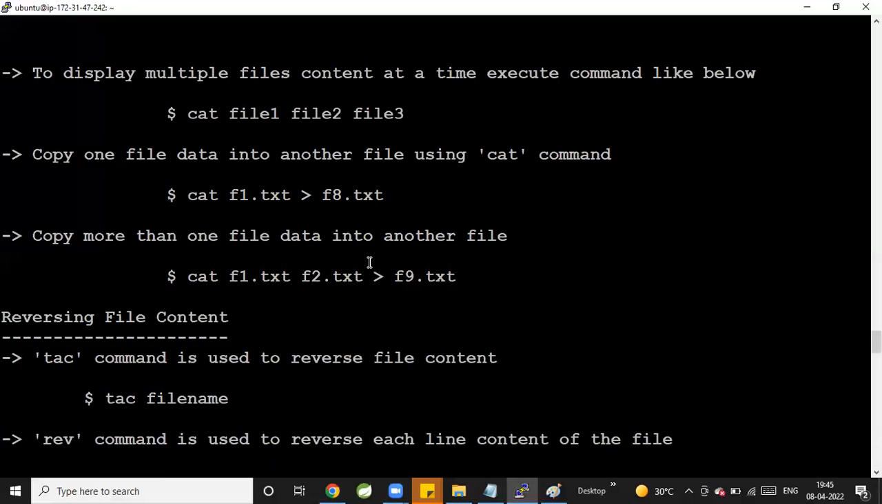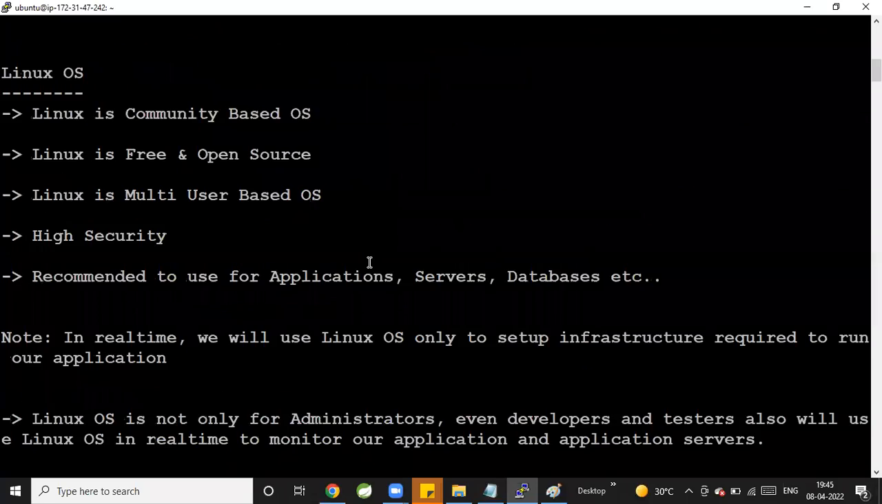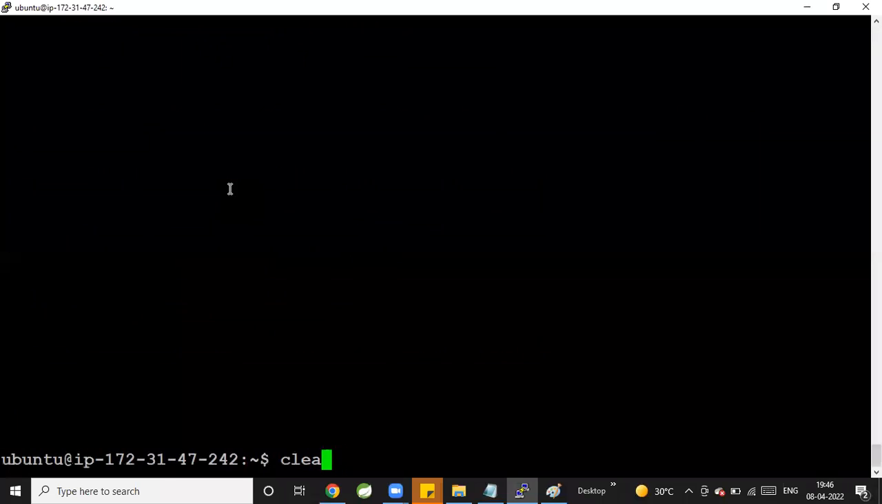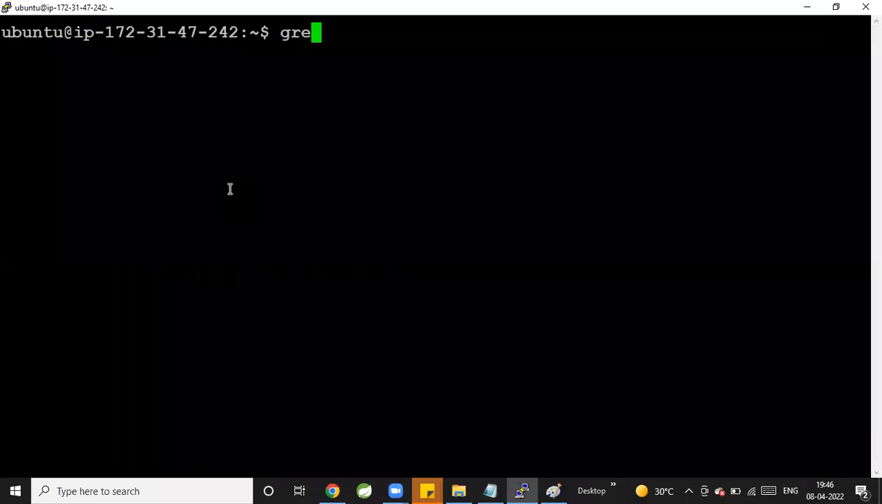I have a file called data.log. In this file, where is the word Linux? I want to search for it. Then what will I do? Grep.